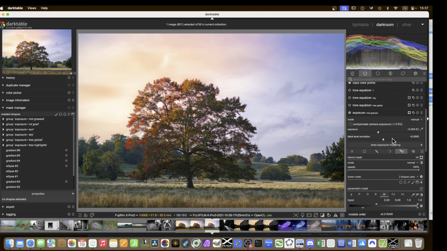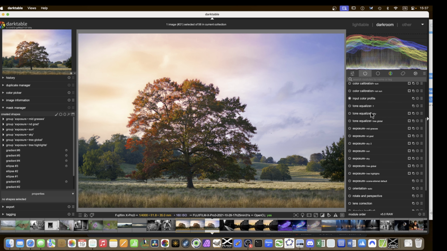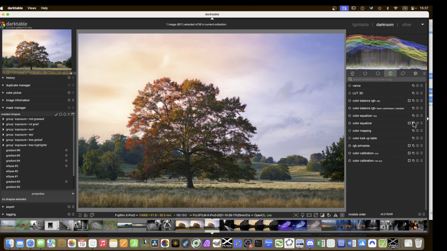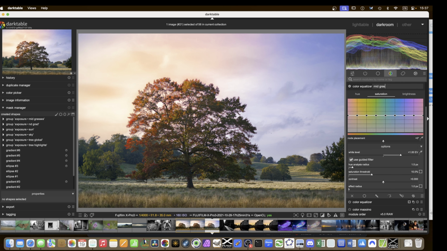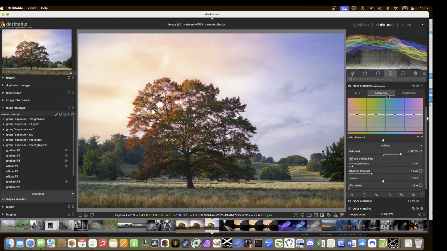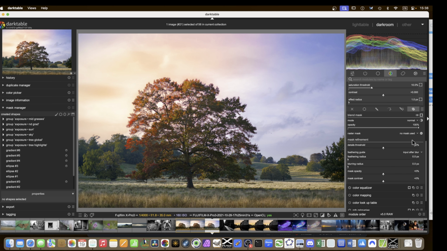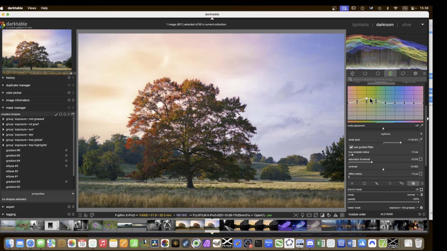And those, maybe just increase the exposure just a little bit, and maybe also go into the color equalizer. So let's duplicate that, control click mid grasses, and maybe I'm going to increase yellows there. Now I could do this in color RGB too. Maybe I should have no, choose the mask mid grasses there. Just add some color there.